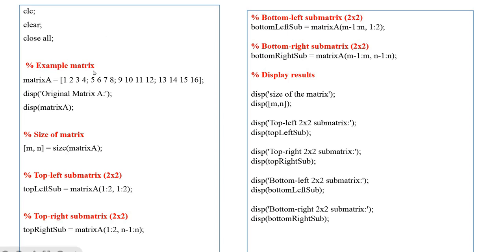Next, this is a comment. You start a comment with a percentage sign in MATLAB. Here I am writing percentage, example matrix. This makes it easy to understand what the code is about. Next we'll take a matrix A. This is the variable we are taking. You can take a variable of your choice. Just to make it easier, I am taking it as A.